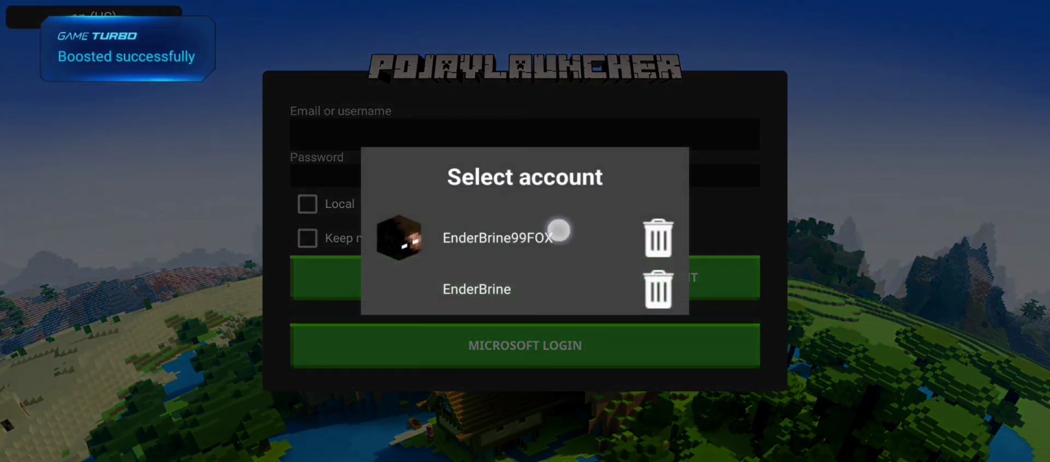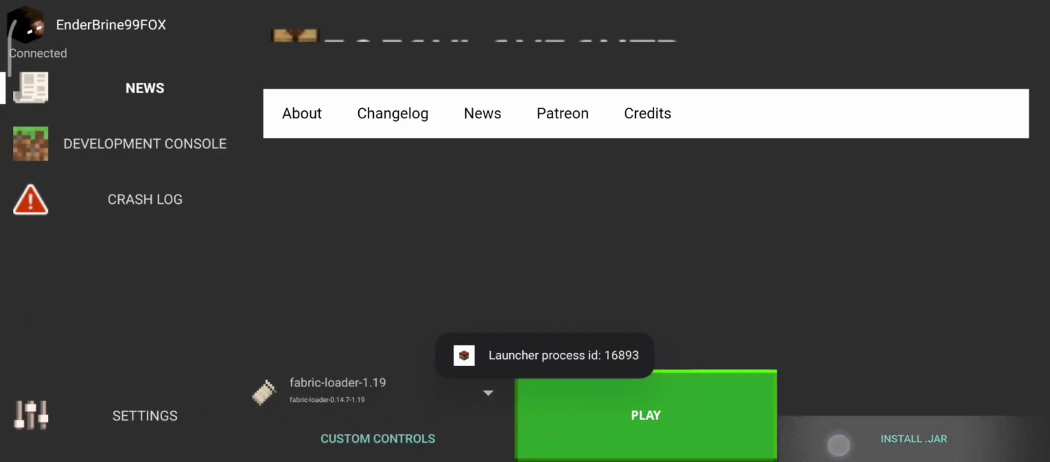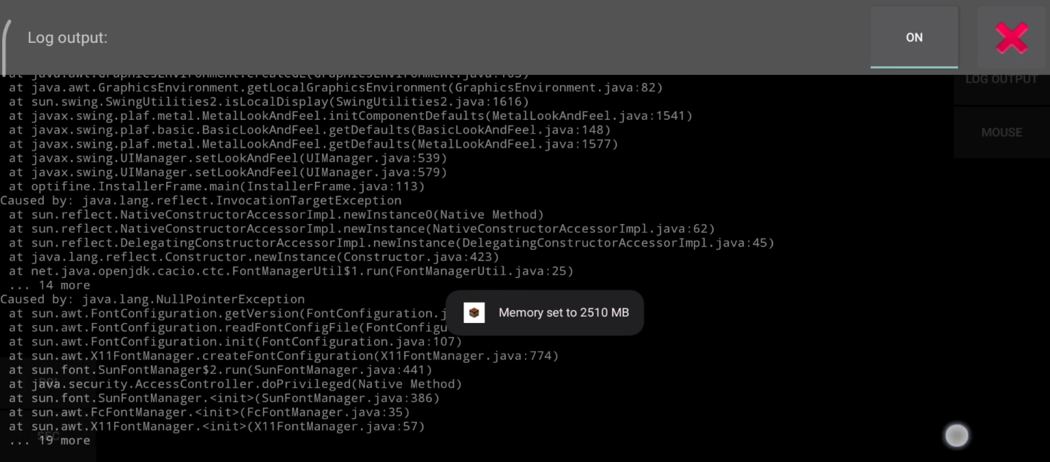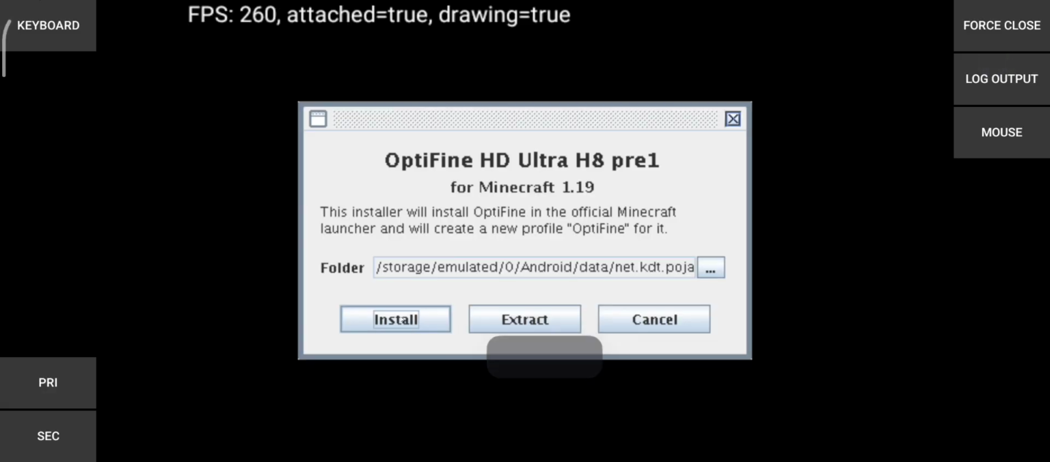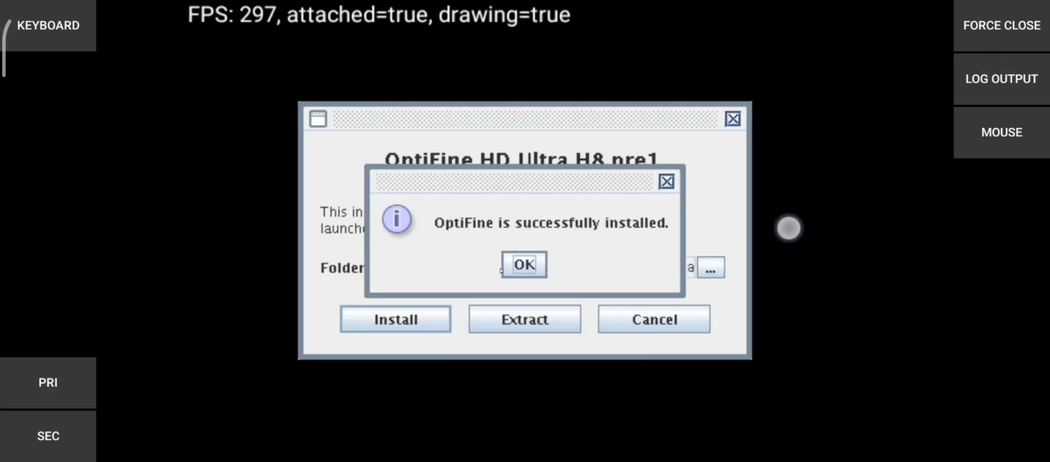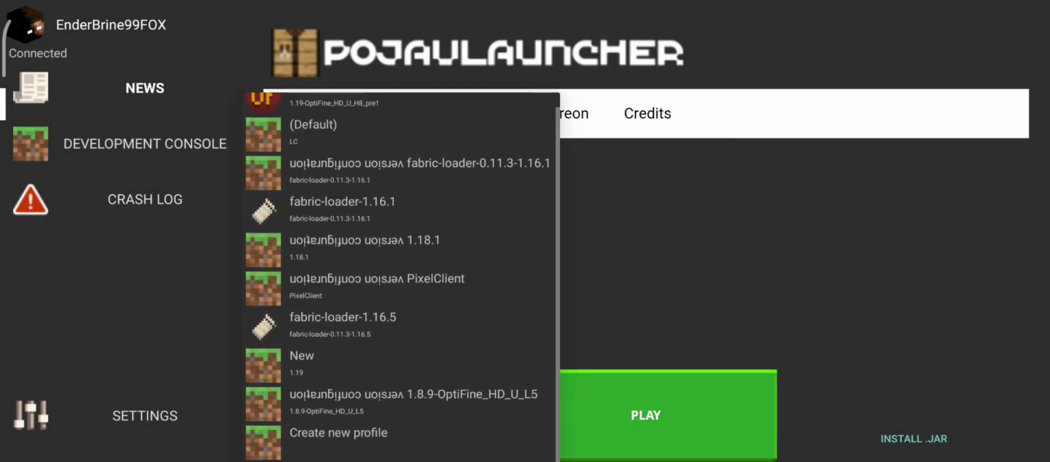Now go to Pojavlauncher and click on install jar. Click on the Optifine file. This will pop up. Now click on install. Now force close, and you can play without patching the Optifine.